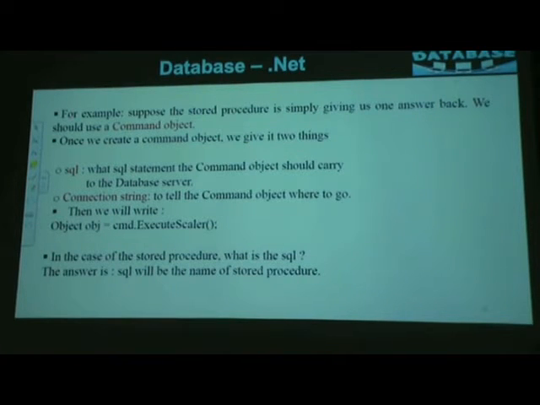Because we know that for the command object or data adapter, you need to send two things: first, SQL, and second, the connection object. The connection object is tied with the connection string, and we don't have a problem with that. It will tell us the server, username, password, and the database. Now, how about the SQL? The SQL will be the name of the stored procedure. The stored procedure will have a name. So we don't put select or insert, nothing. We only set SQL equal to a string, the name of the procedure. And each procedure has a name and also has parameters.